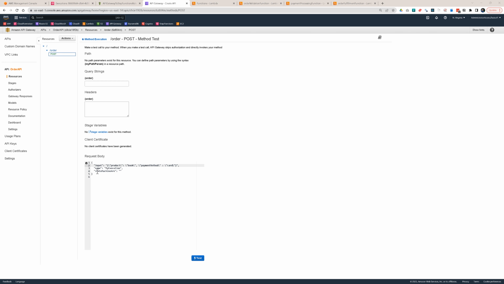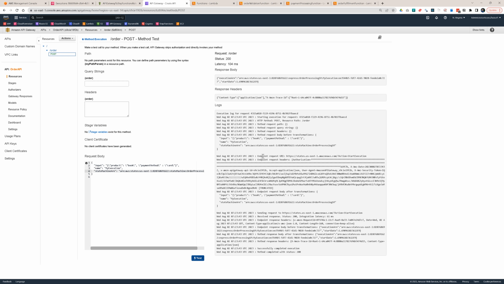So the name, my execution, it's optional. I've put my execution, but you can put something else, and it will show up in the step functions logs. So this is the ARN of the state machine that needs to be invoked, and let's click on test. Let's see what happens. And you see something happened, but we cannot see what.